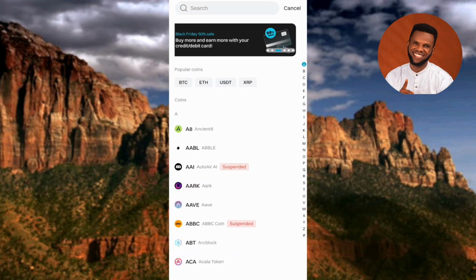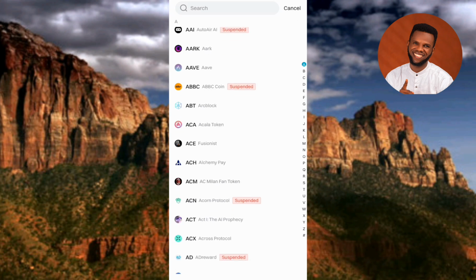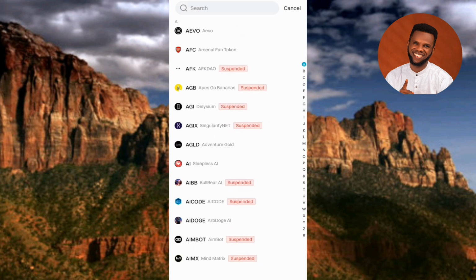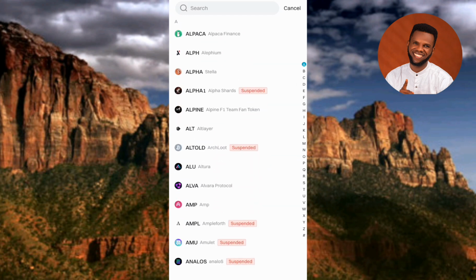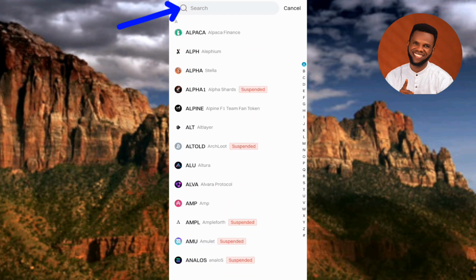So guys, now this is the point where you have to search for the cryptocurrency that you want to copy its deposit address. In this case, we want to find and copy the Major deposit address. So you have to scroll through to look for Major. But in case you can't find Major, you can easily find it using the search icon at the top. You can see the search icon right there. So let me tap on it.